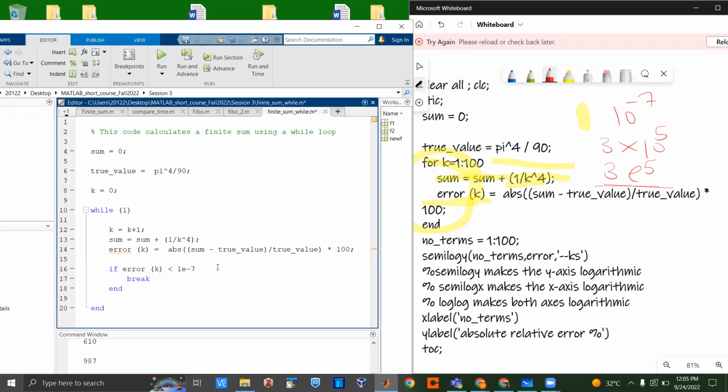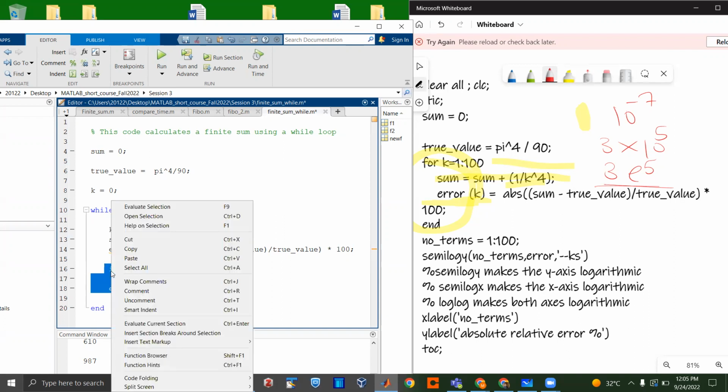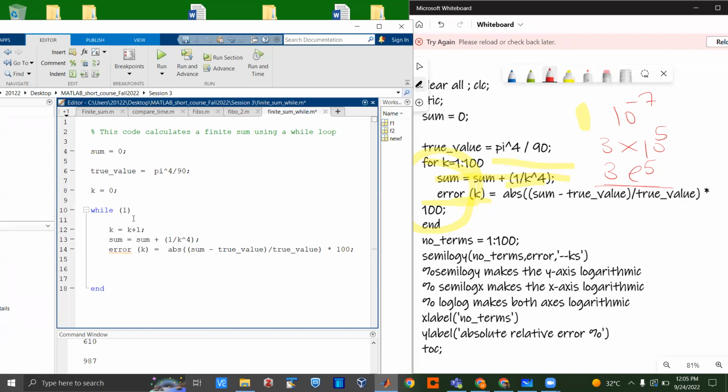Okay. And by the way, also one more thing, this is the error after we multiplied by 100. So you don't need to bother about multiplying by 100. So that's actually the percent error after we multiplied by 100.